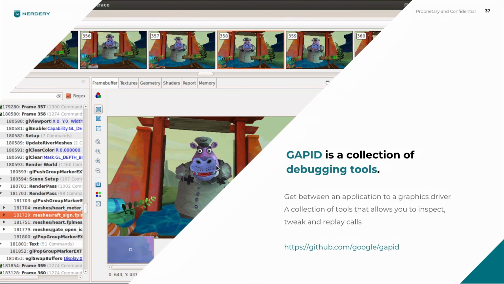Any of you folks that have used debugging tools of any kind can understand why stepping in between your application and the graphics driver and being able to like stop and say, oh, I want to tweak that call, that is super, super useful.